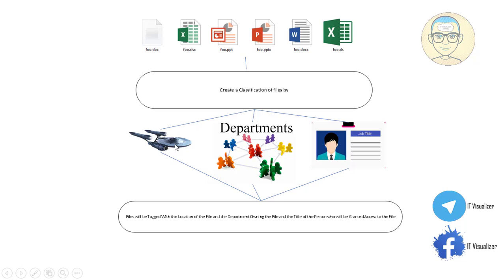So what we will do is import these three classifications from the Active Directory to the file server, so the file server can see the classifications, or they are created automatically for us. We will do a trick to get these three classifications and import them into the classification configuration in the file server. So where is the location? Located in the Active Directory. Where are the departments? Located in the Active Directory. Where is the job title? Located in the Active Directory.